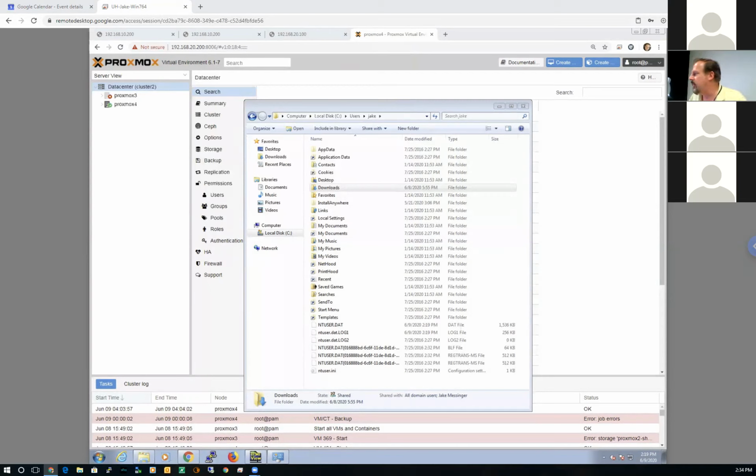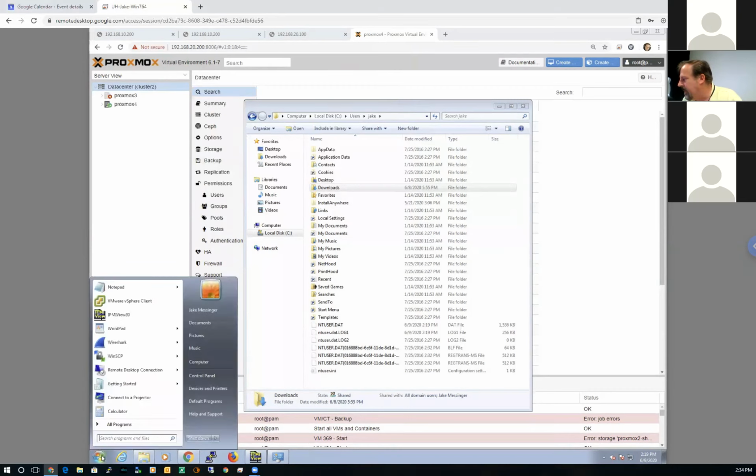So this is what you're going to get, a virtual machine. So let's just look at some of the details of this virtual machine. And again, this is Windows 7. Like I said, I'm going to try to provide you guys Windows 10.